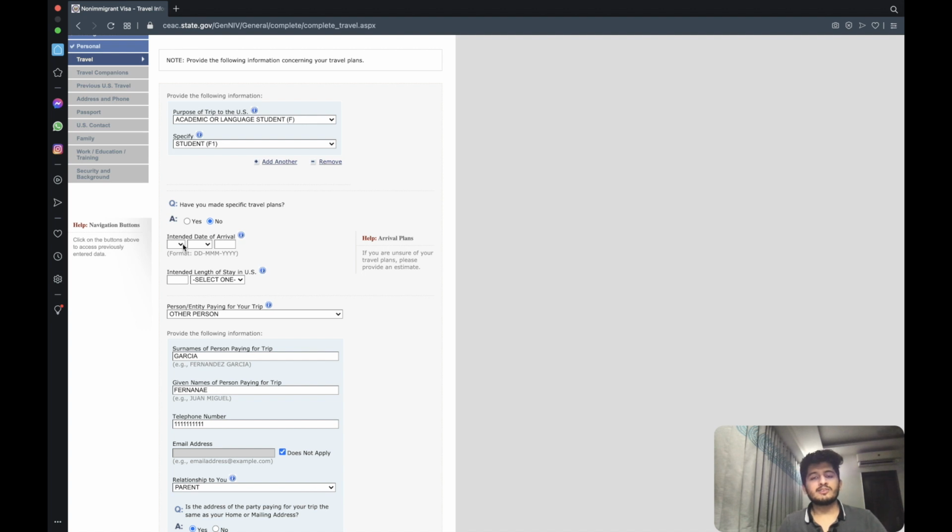Intended date of arrival, this is the most confusing thing because let us take an example. You are going for fall 21 and your program starts at 23 August. So your intended date of arrival, you can put in either 30, 31st July or 1st August. It is up to you. They are just asking for an estimate here. So let us write 1st of August and 2021.